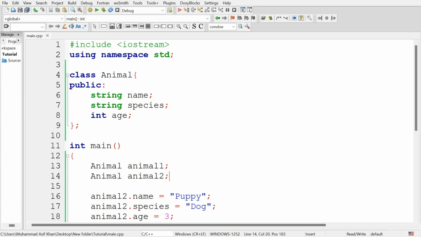In this video we are going to learn about an important concept in object oriented programming, that is constructor in C++. A constructor is a special type of function in a class. Its primary purpose is to initialize objects of the class. A constructor is automatically called when an object is created, saving us from manually initializing each attribute of that object.